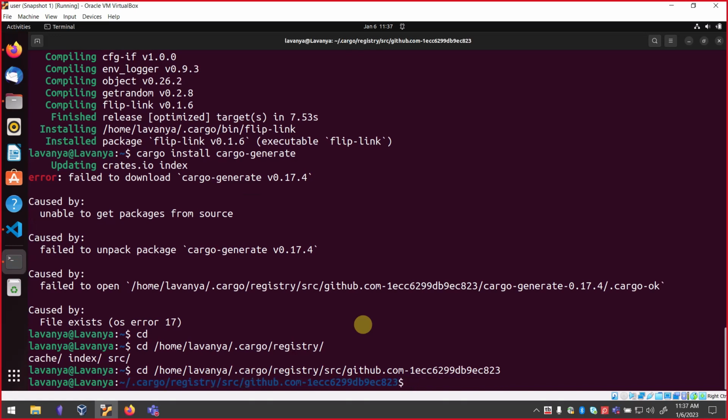Yeah, now you are in that cargo registry. Here you need to delete this one, cargo generate. So there is an rm command. rm space -r, space. Now cargo -gen and then tab. Okay. Yeah, delete. Hit enter.